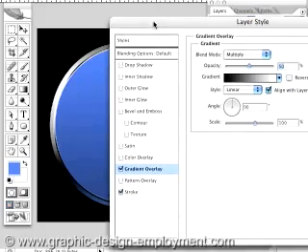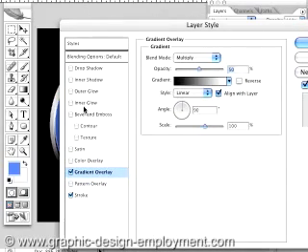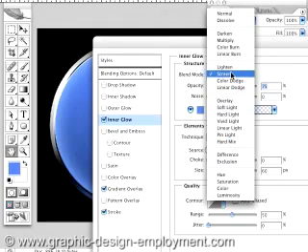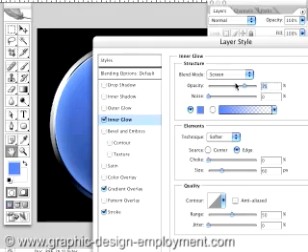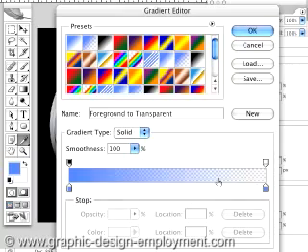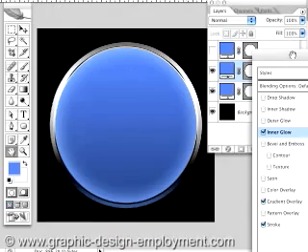Next we're going to select inner glow to create some reflected light. These are the settings: screen for blend mode, opacity 75%, size 60 pixels, and we're going to select a foreground to transparent gradient with a blue over here and transparent. So this is where we are now.